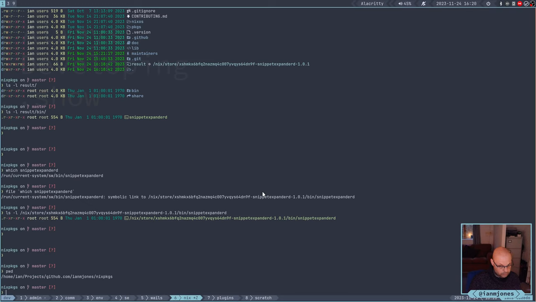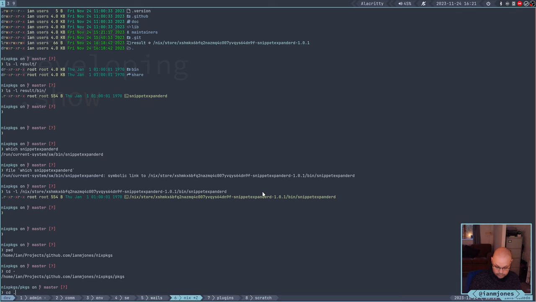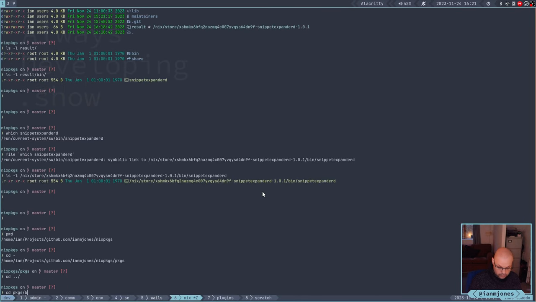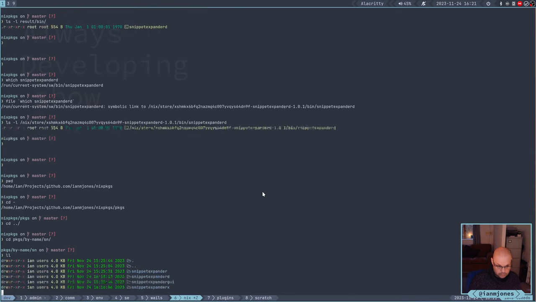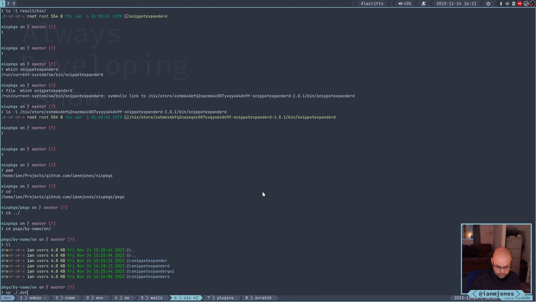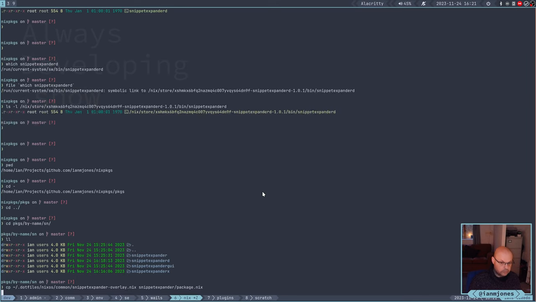Okay, right, so we now know it works. So hold on, go back here. We'll go into packages by name. Send. We'll copy. Oops. You never know, might actually get this done today. Dot files, XRS, common, snippet expander, to snippet expander, package dot nix. Ooh.